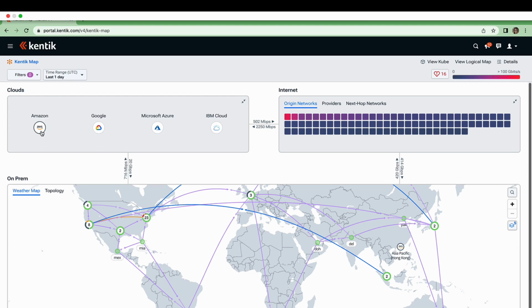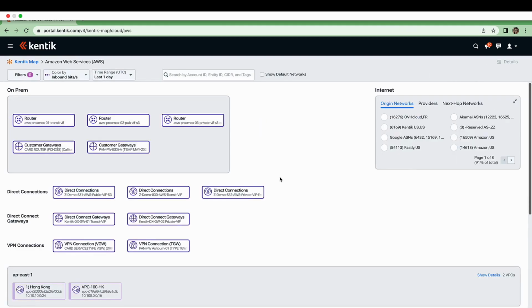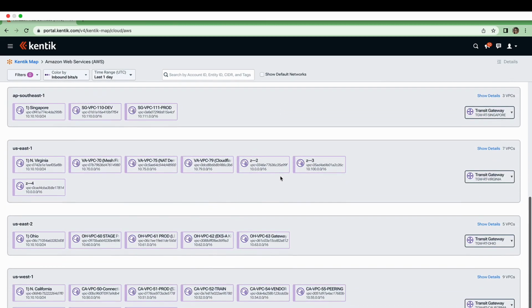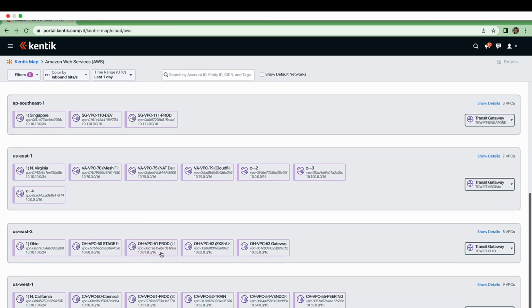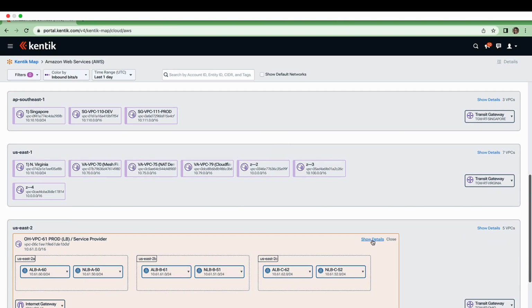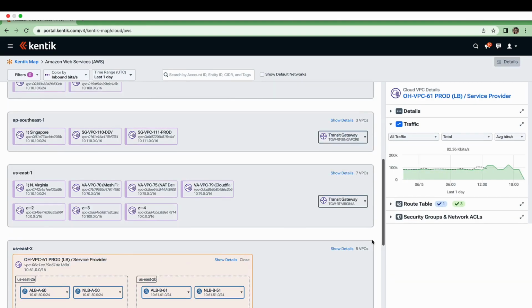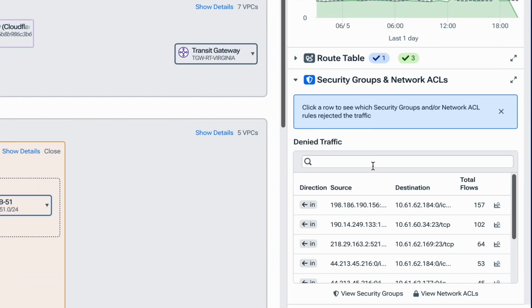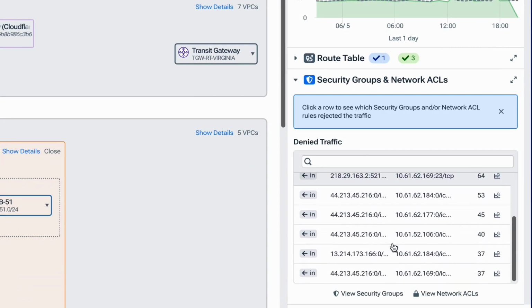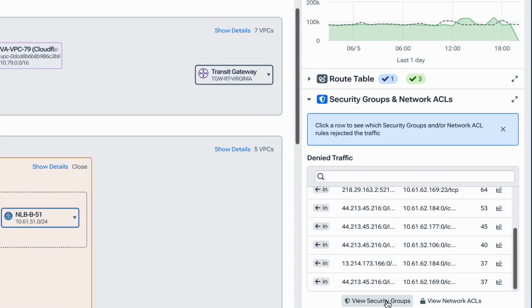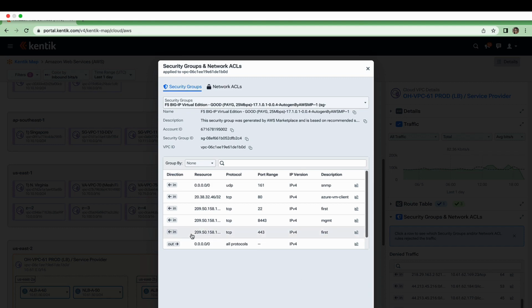Another place where I can find this information is in my Kentik map. I can find a subnet that I think is affected, and I get a shortcut here to seeing all of my denied traffic. If I have a report that a user suddenly can't access port 8443 on a server on this subnet, I have an easy way to quickly understand the problem. And I've got the security group ID, the account ID, and the VPC ID at hand.